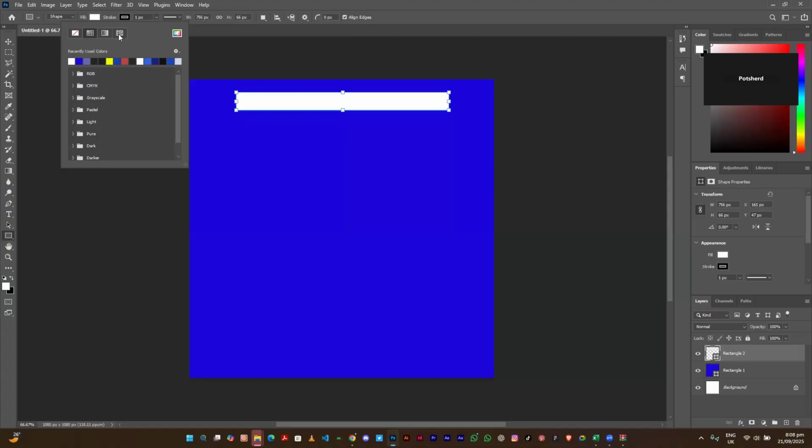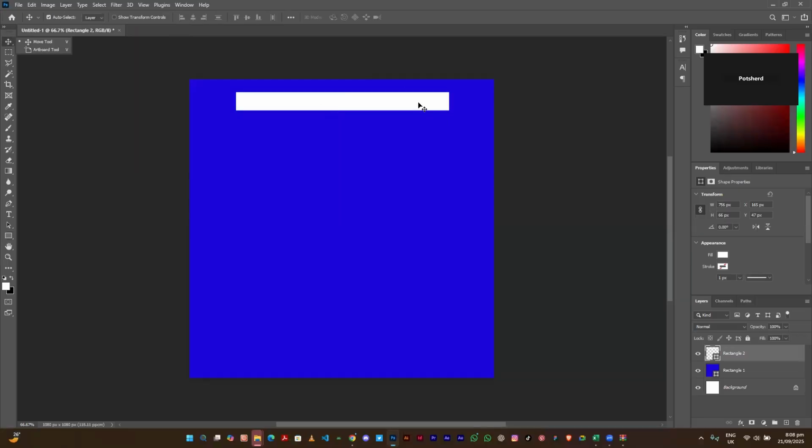And we have a pattern here. I don't want it to have a stroke color, so I'll just choose no color. So you'll not see any other color apart from the white. And I'll go to the properties. The properties here, I want to curve the corners of the shape.